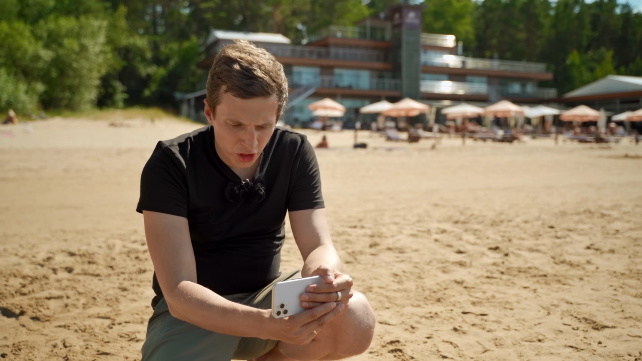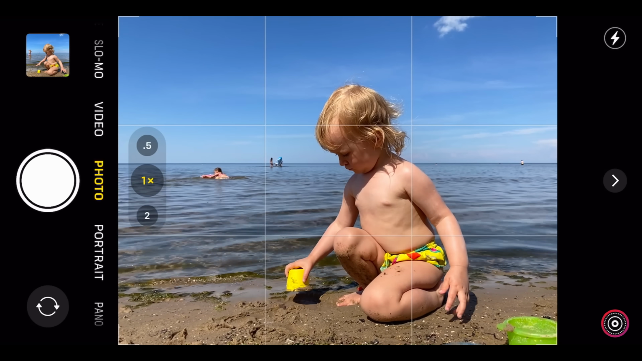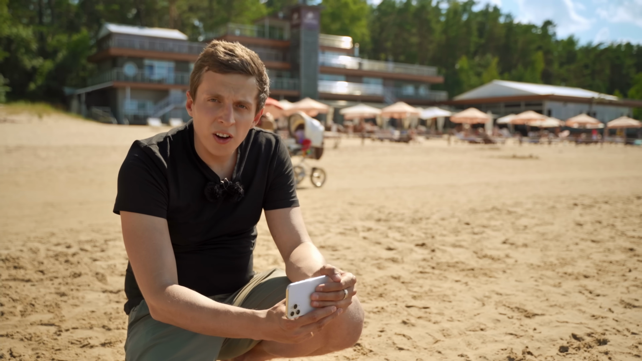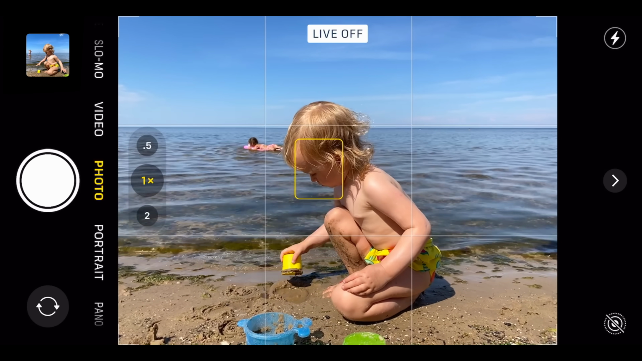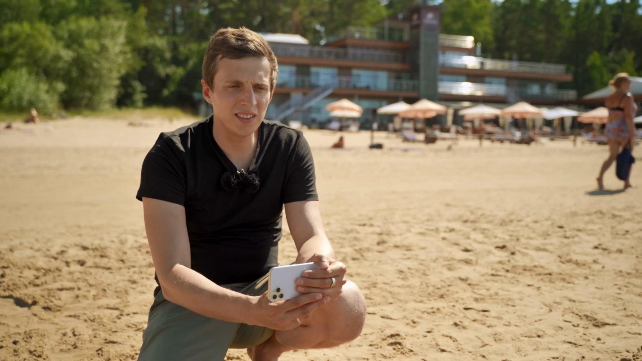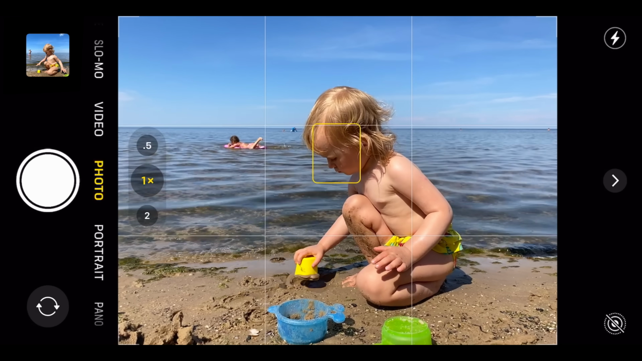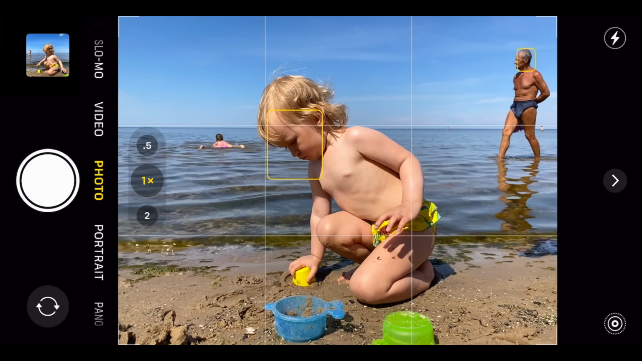Okay, I've framed up the shot, but before I press the shutter, I want to make sure I have the live photos feature enabled. So at the bottom right-hand corner of the screen, you'll see those 3 concentric circles. That icon is the live photos icon. If I tap my finger there, you'll see that it's now crossed out, and on the top of the screen it said live off. That means live photos are turned off. So I'm not going to get a live photo now. If I tap this icon again, it becomes white, and now live photos are once again turned on.